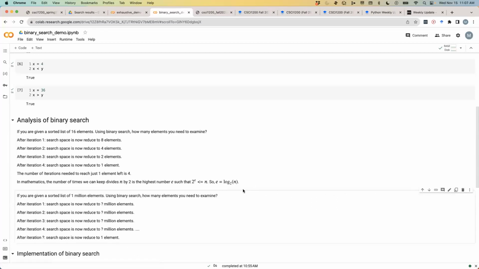This is the mathematical term for finding the highest power of 2 such that 2 to the power e is less than or equal to n. It's called logarithmic base 2 of n. It's the number of times that you can divide n by 2.